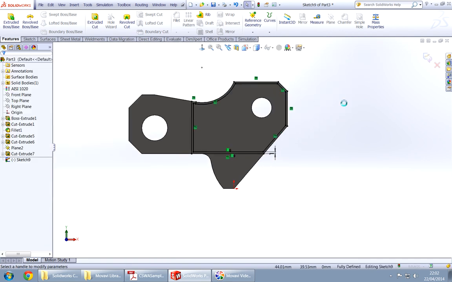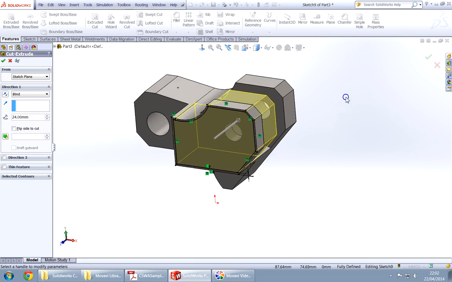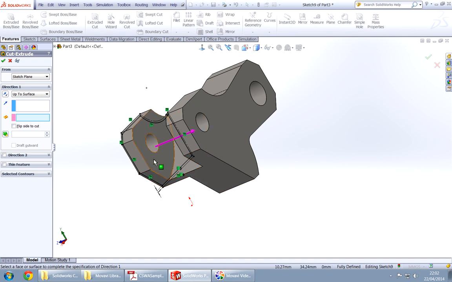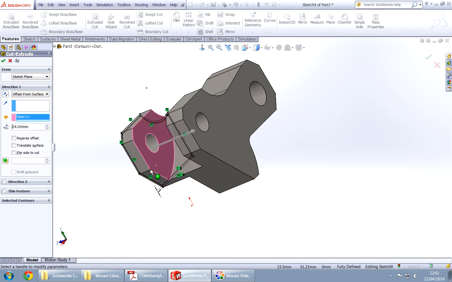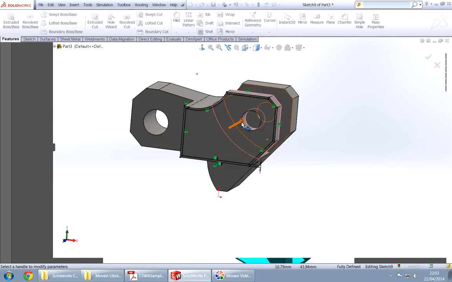Okay, press D on my computer, make your own shortcut, and keep on repeating it. Right click, up to surface. Did I choose up to surface? No, it should not be up to surface. It should be offset from surface. Which surface offset? This. How much offset? You have to check the drawing, which says here typical one. So typically 1 millimeter here, as you can see.